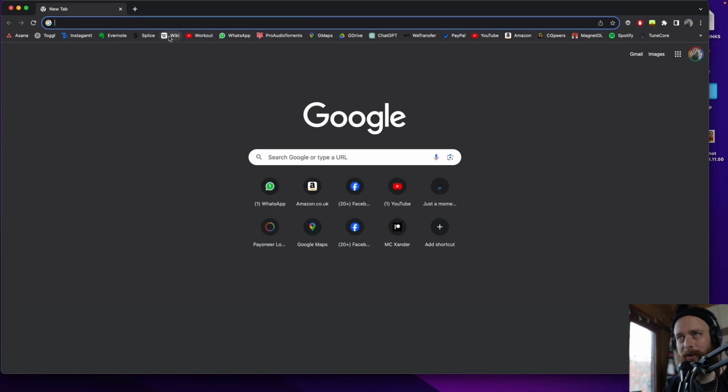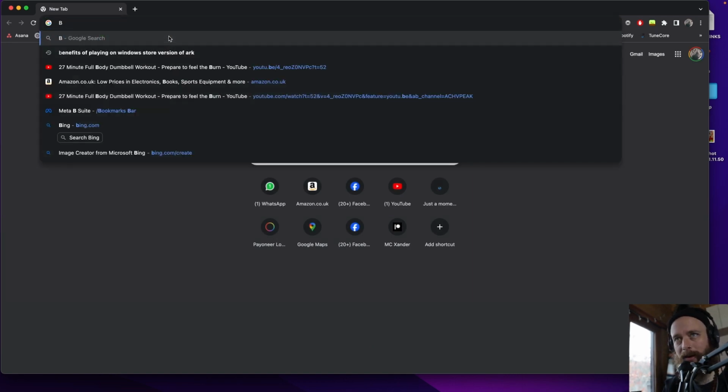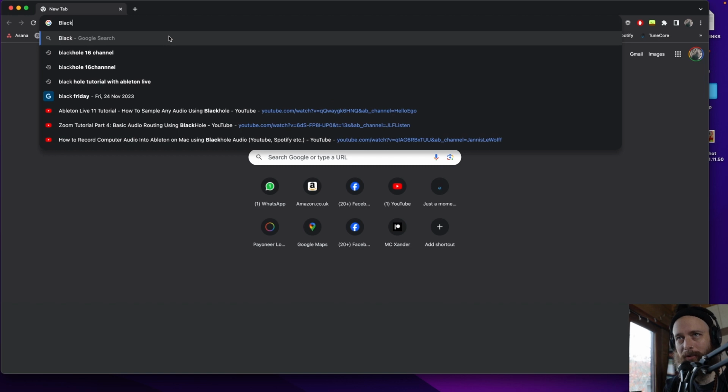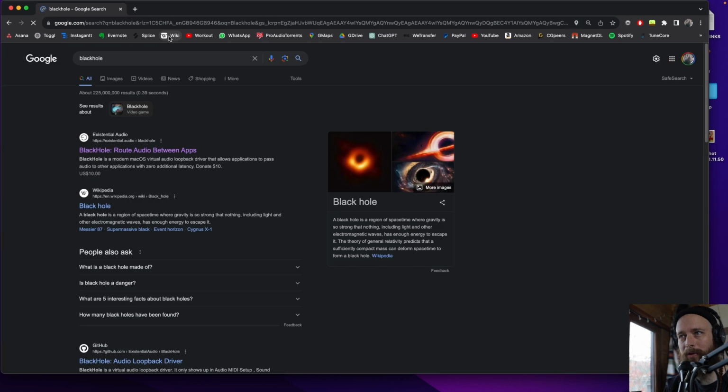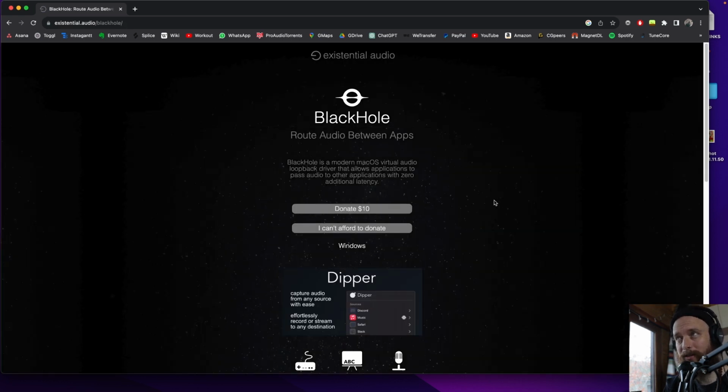Okay, so what we're going to need for this is something called Black Hole. I'm going to do this with Black Hole because it's free. This is not actually the method that I use, and it's not my preferred method. For people that want my preferred method, it's actually using this thing called Loopback, which is just better.